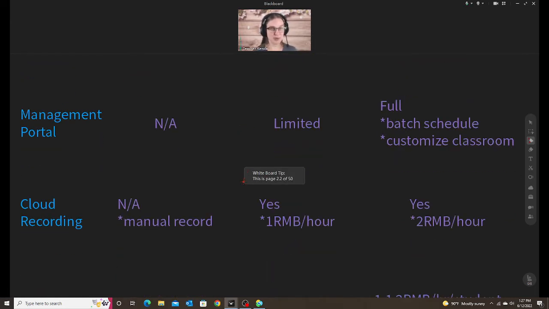The management portal. A lot of people don't even know what this is. If you have the free plan, you don't have a management portal. You can log in, but there's nothing there. The management portal is also called the dashboard. That would be what you see if you log in through the ClassIn website. So this is not a part of the app where you teach. It's actually going online, going to classin.com, I believe. I don't know what the website is off the top of my head. And then you log into your account, and then you have your dashboard or your management portal.